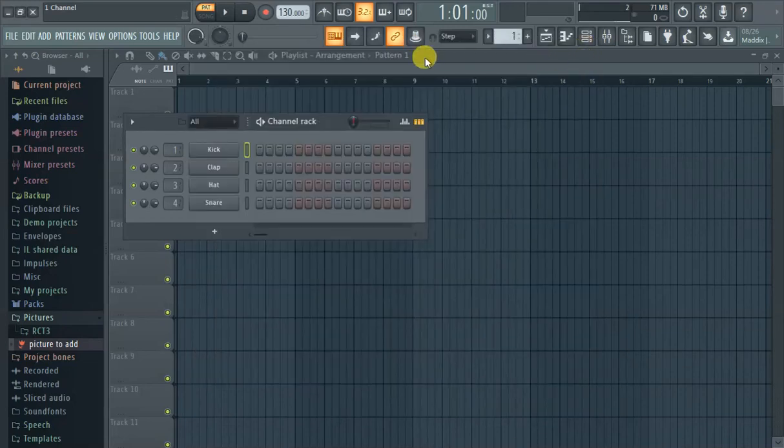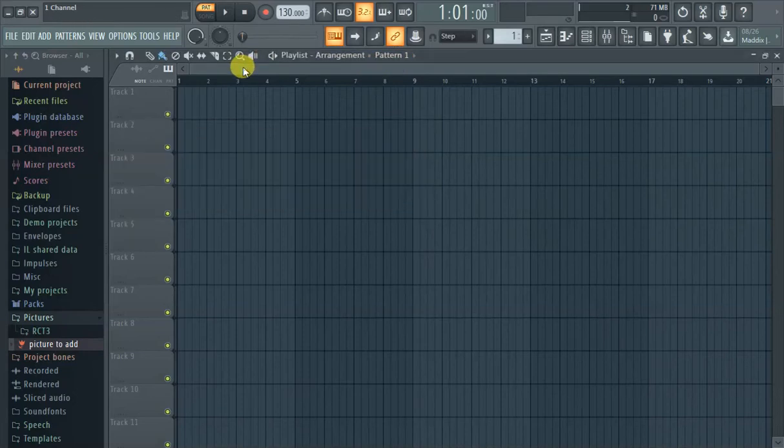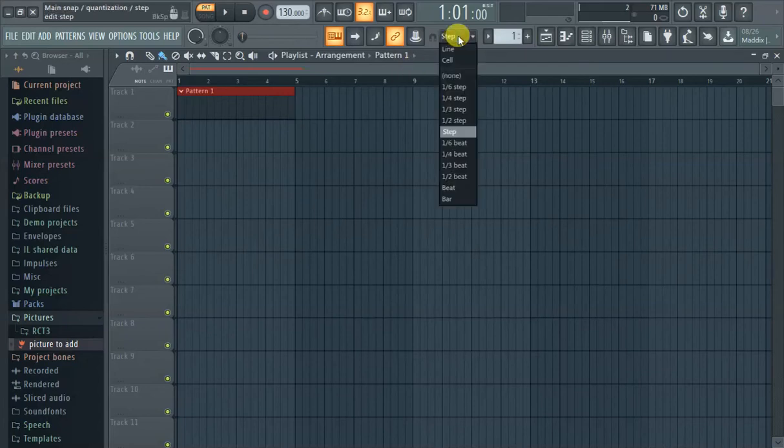So the first thing you probably want to do is to figure out how do I get notes here and whatnot. So what you're going to do is go to the playlist plus check and just left click it on there. So you should be able to see this. Change this to, okay, keep it at step.